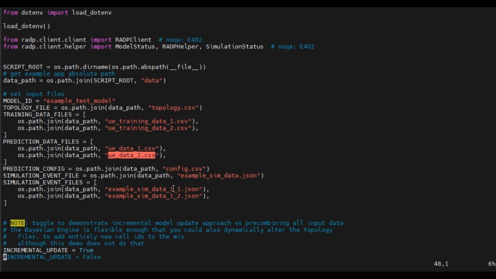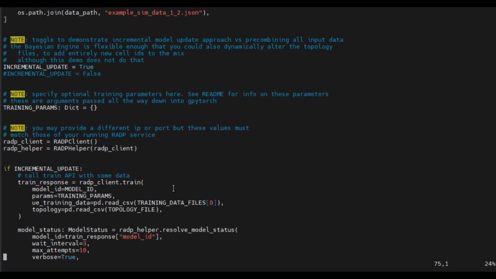We are working with two of these files, and here we see something called incremental update, which is set to true. Incremental update is a type of incremental learning, a methodology of ML where a model learns new info over time, building upon the previous one. So if this is set to true, it will have an incremental approach. If it is not set to true, then all the data that is available will be parsed or processed at the same time.